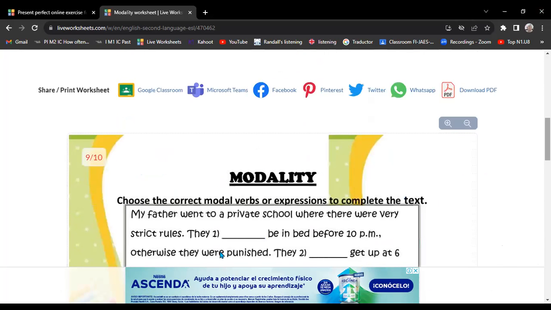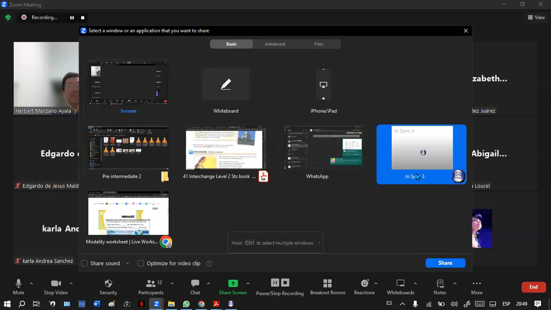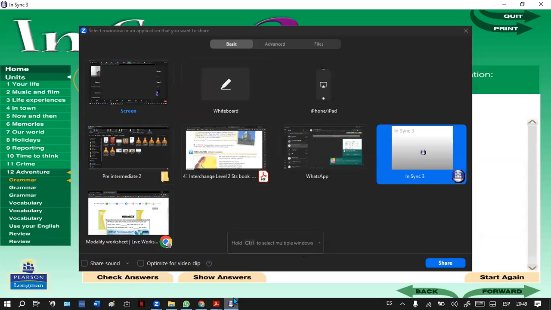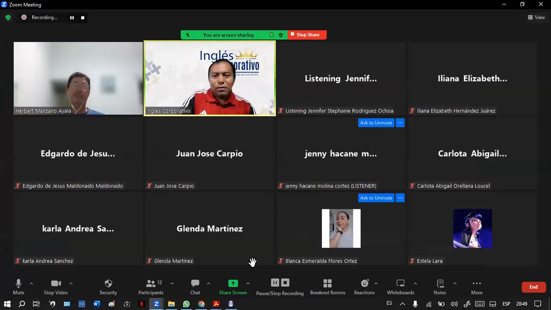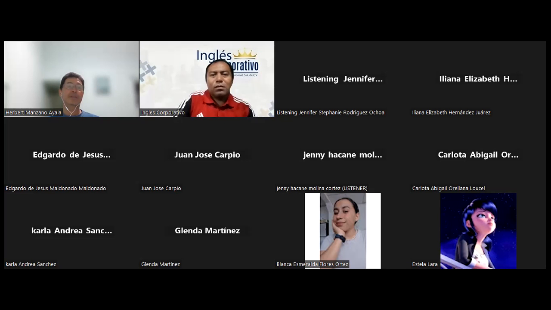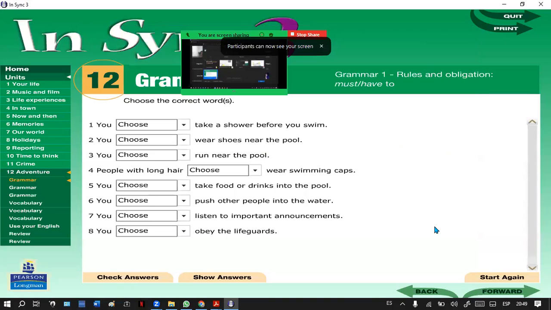So right now we are going to move to the last activity. Give me a second. Okay, stop sharing this because I want to share the online one. It's not a game, it's an exercise actually. Give me a few seconds. Okay, let's see. Stop share, and new share about the screenshot. Here we go.